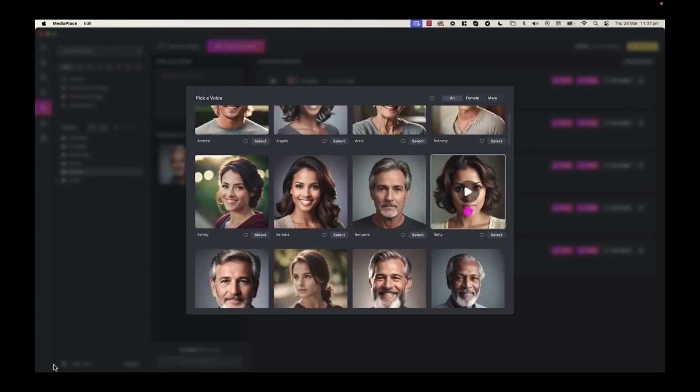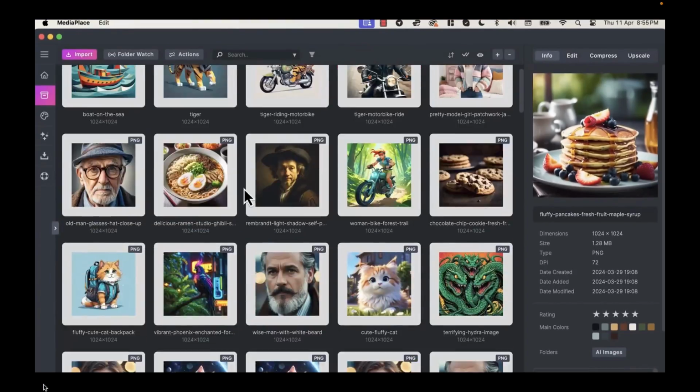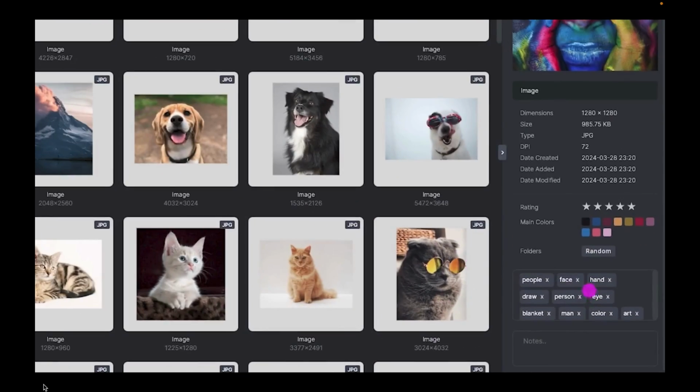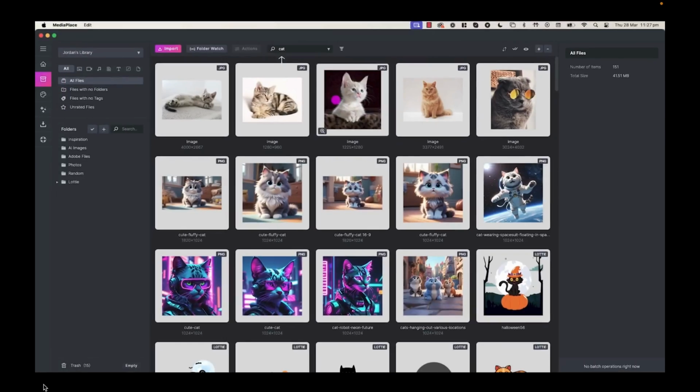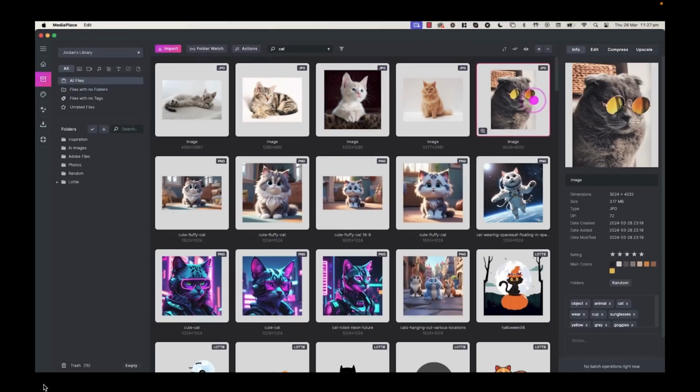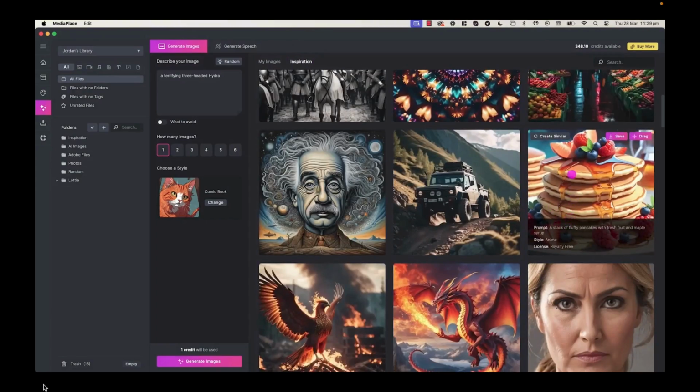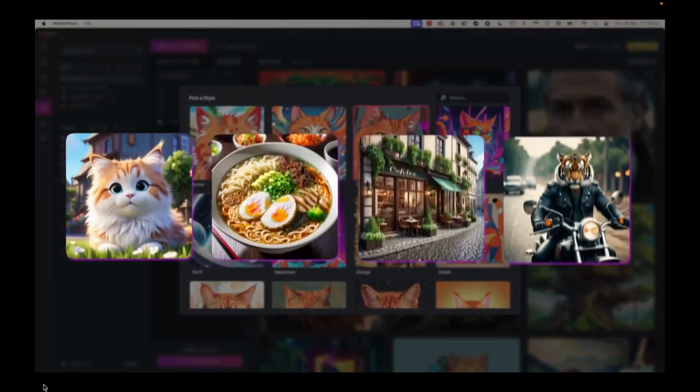Welcome to my video walkthrough of MediaPlace AI, the ultimate desktop app designed for creators who want to streamline their media management process. Whether you're a designer, video creator, or marketer, MediaPlace AI offers a visually organized platform where you can collect, organize, find, edit, and create media files with ease.